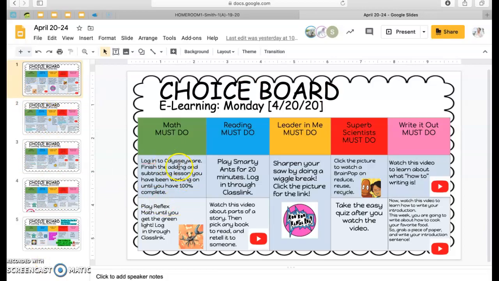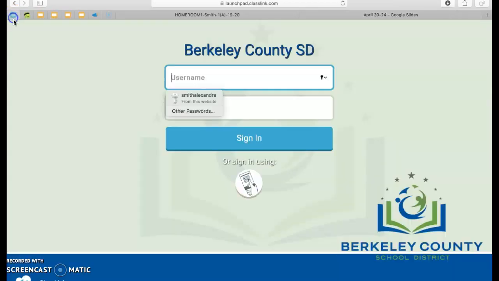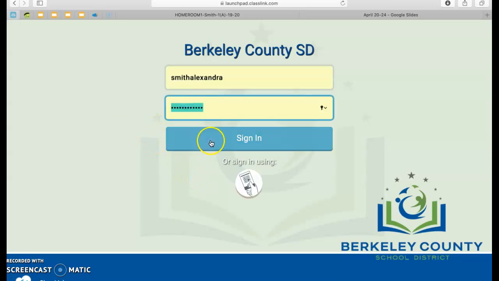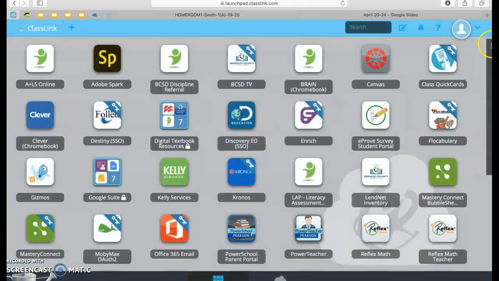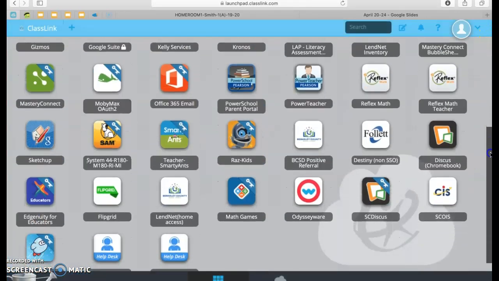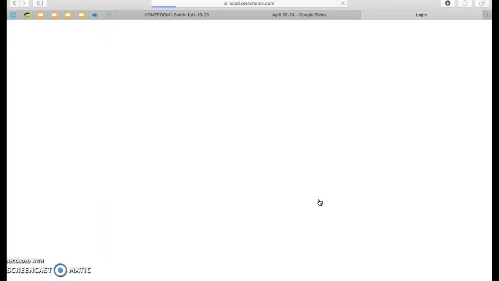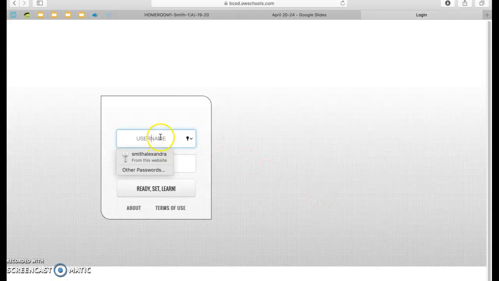So one of the assignments you will see is Odysseyware. So for him to access Odysseyware, he can go back to ClassLink, log in, and then you're going to go to where it says Odysseyware. It looks like this. And then he will log in with his username and password. It's the same username and password for his Chromebook.